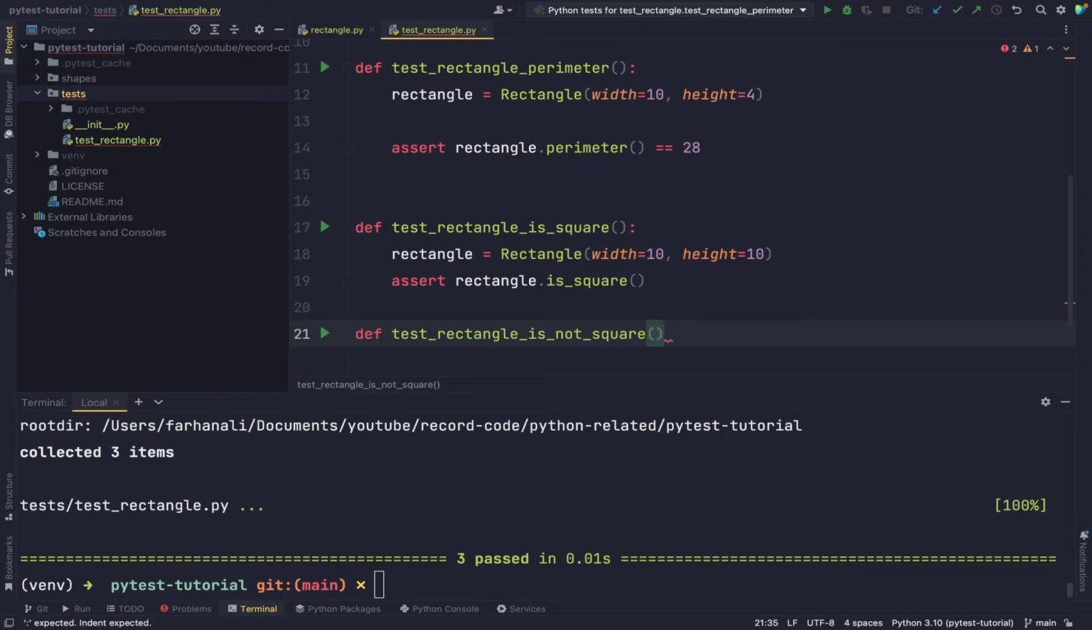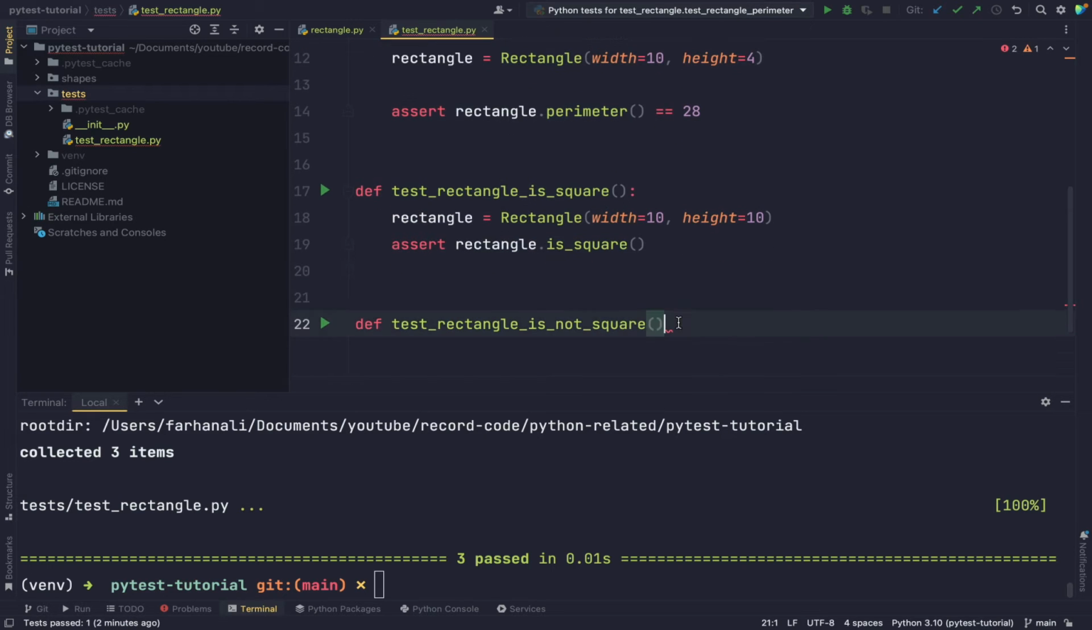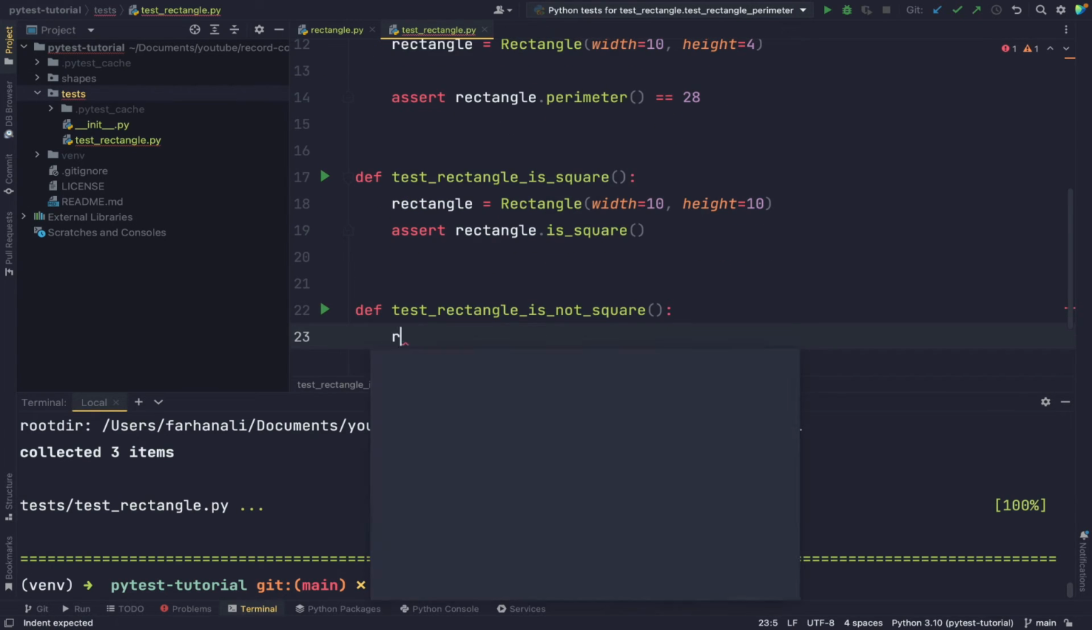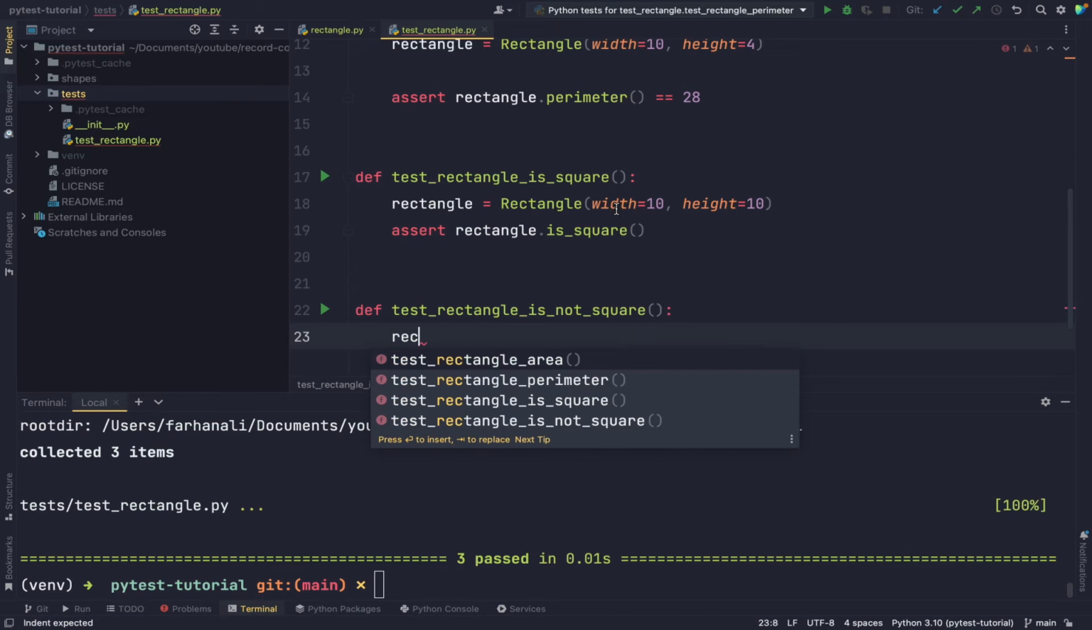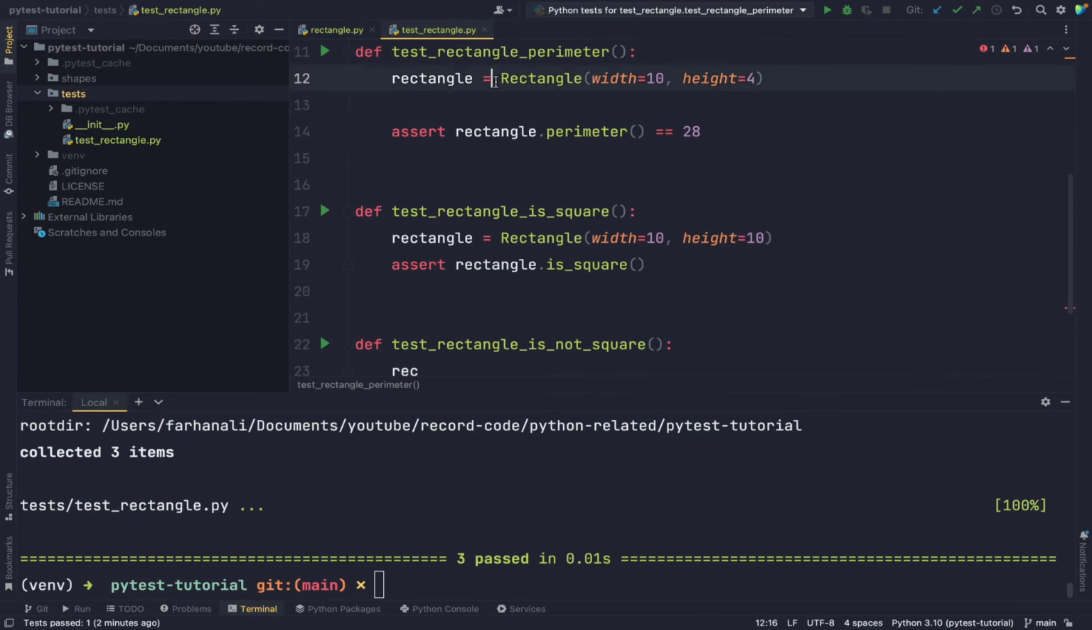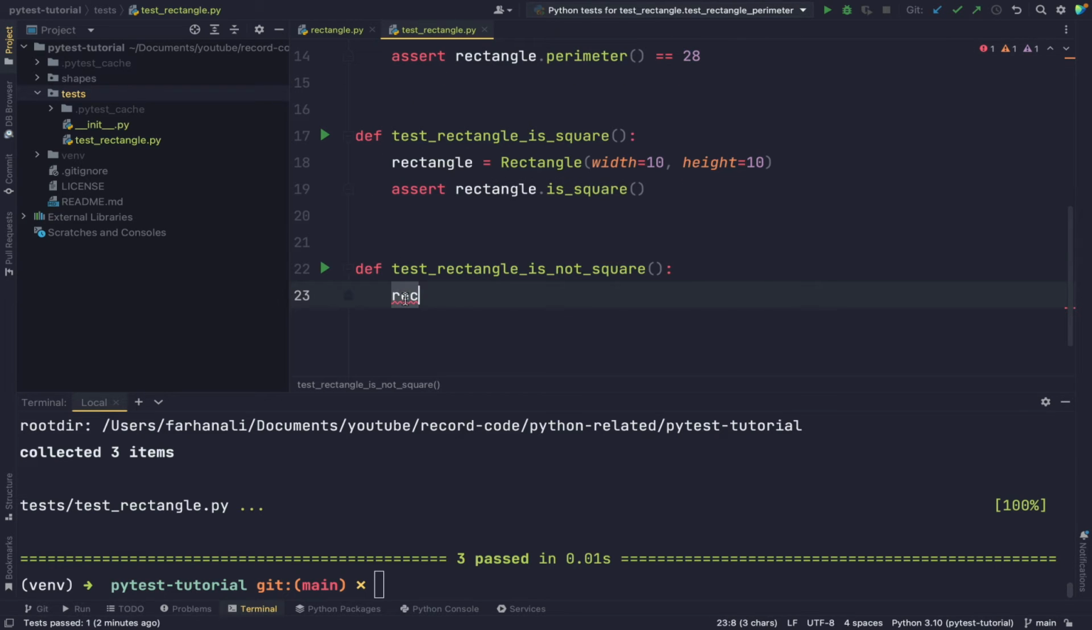And sorry if I'm becoming a bit repetitive with the test that I'm writing. I just want to make sure this sinks in for you guys. Let's go ahead now and say rectangle. We can go ahead and copy this rectangle over here. And we'll say rectangle with a width of 10 and a height of 4.